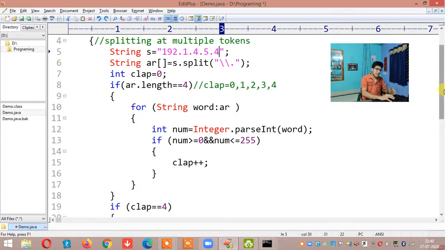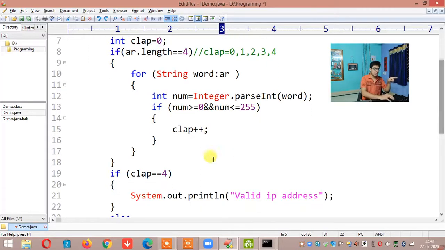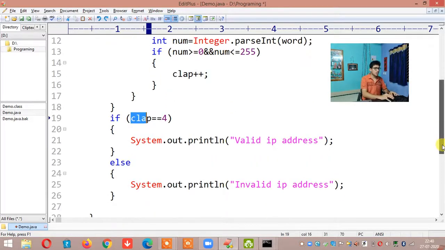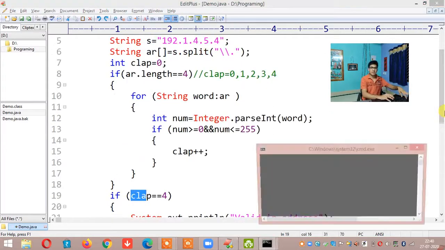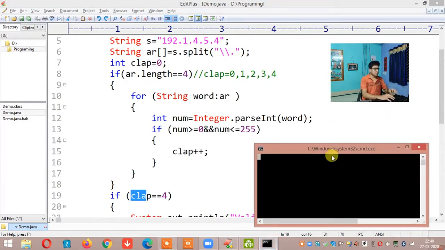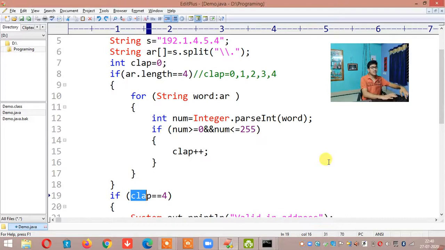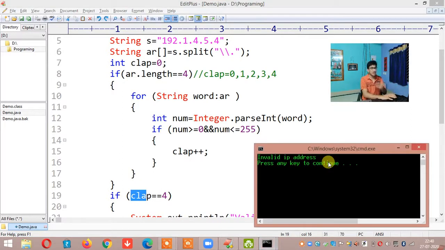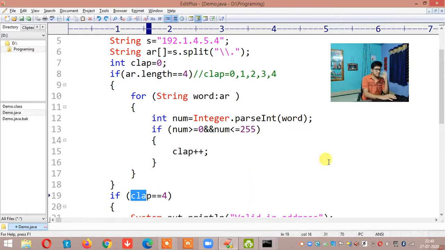If that if condition doesn't execute, this if condition is checked now. What's the clap value? Clap value is still 0 only because you have not incremented the clap. Is 0 equal to 4? No, invalid IP address. So if I compile and execute, see, there are n number of ways to write this program. I could have written the program in a different way also. Invalid IP address. Okay, so I hope you are able to understand.